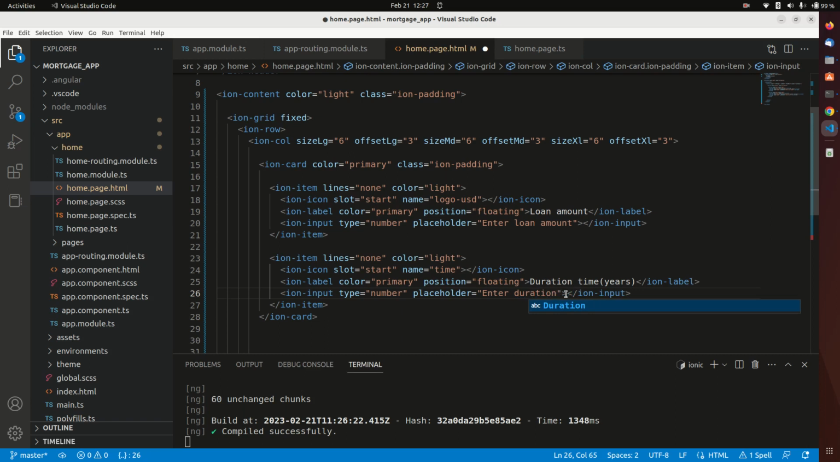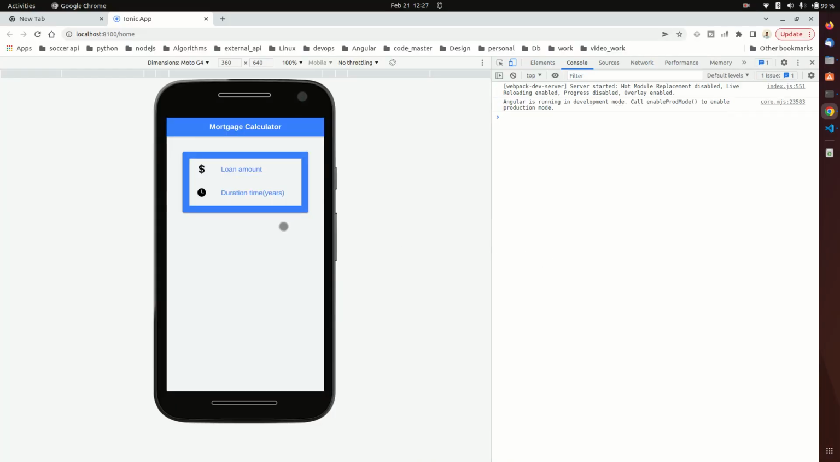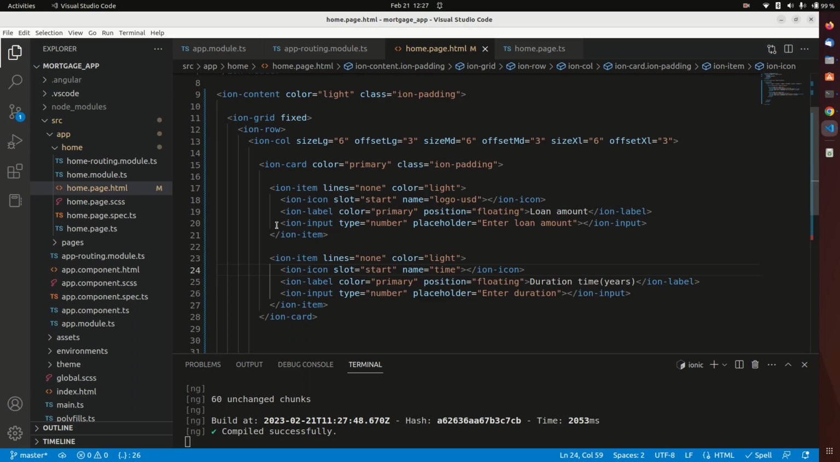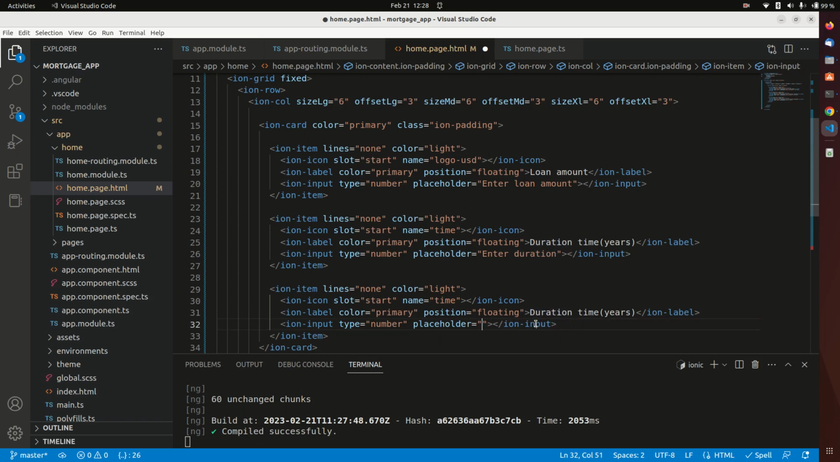So let us save again and see how it looks. Ctrl S to save and go back to my browser. You can see we now have two inputs. We need one more input for the interest. So what I'll do is to copy this and duplicate the line. So what I will do is to call this one interest. So enter interest.